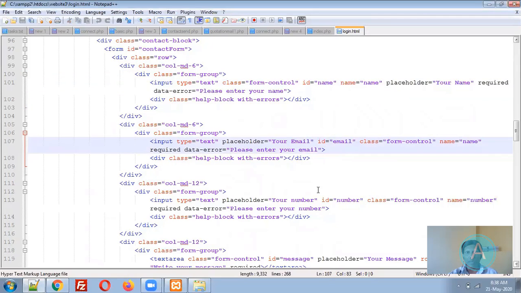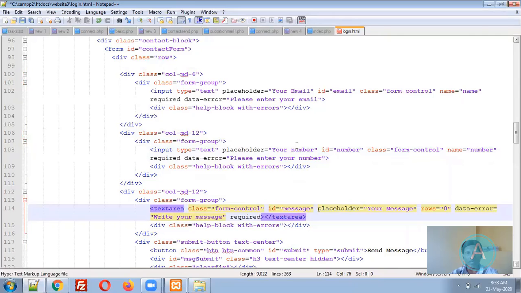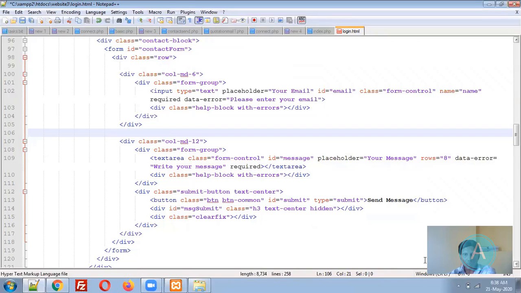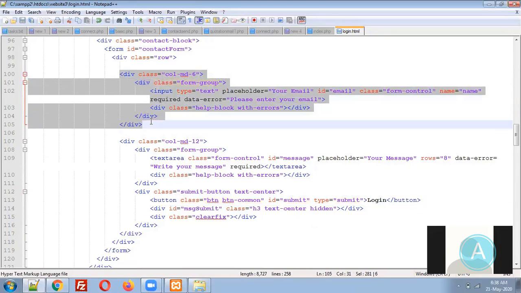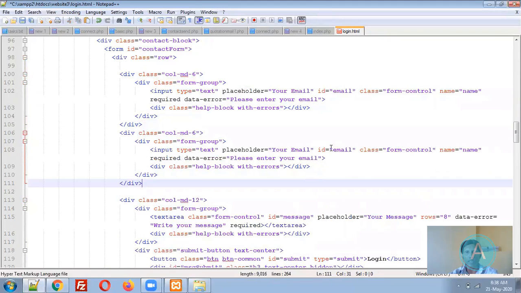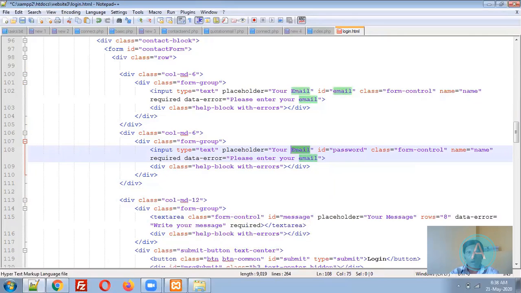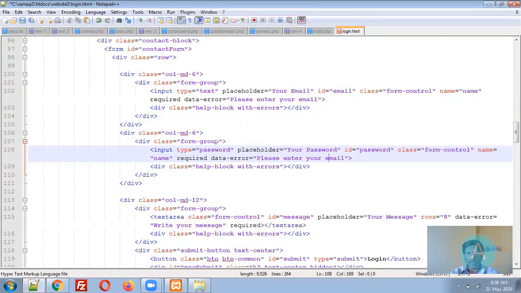This is the name, this is the email address, this is the number. Email address I need. This element I don't need. Your number, your message. Instead of number I need a password. Here is the login button. Here I am adding these options as email and password. The input type we need to change to password. Please enter your password.